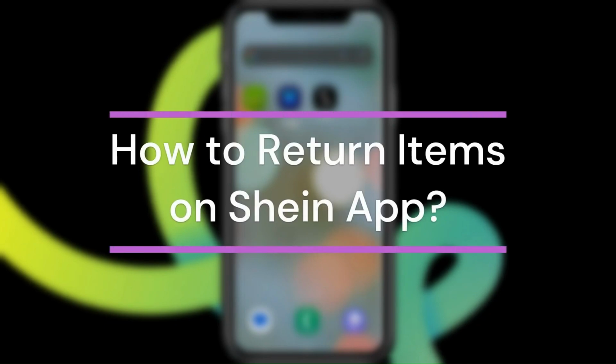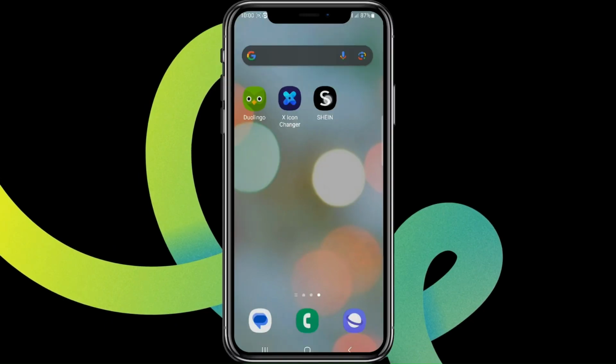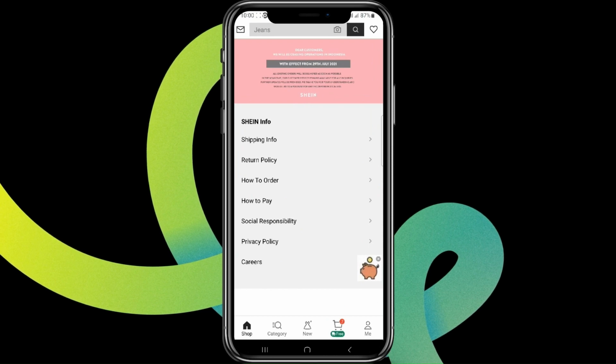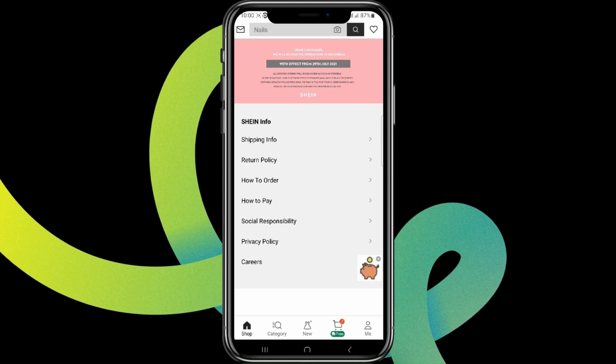Today in this video, let's learn about how to return Shein items. So let's get started. At first, let's get into the Shein app. Now, in this shop button over here, we'll be able to see the information of the Shein app.